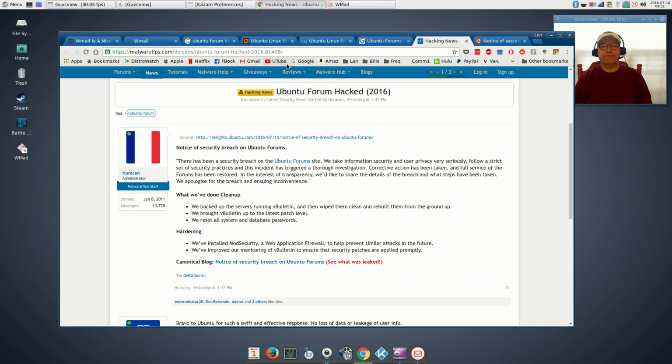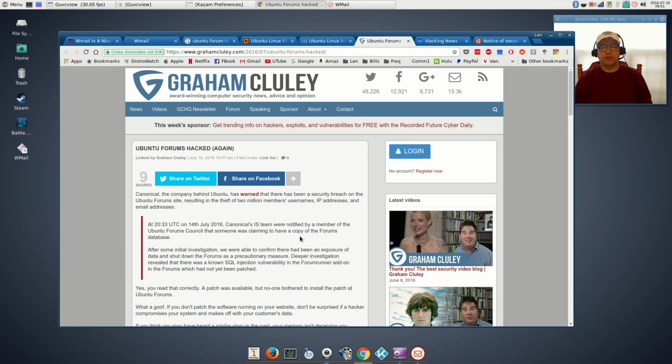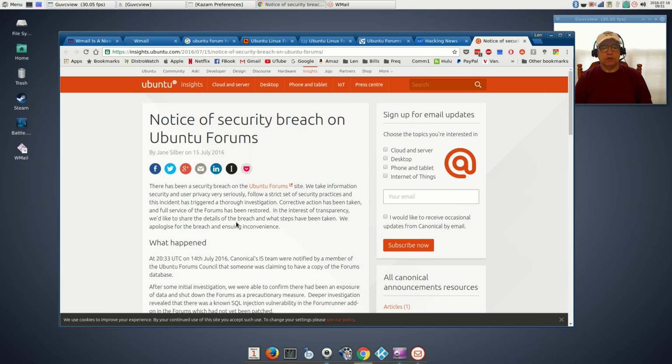I pulled up several pieces of information on the internet, and basically, it's because no one bothered to install the patch at Ubuntu forums. If you don't patch the software running on your website, don't be surprised if a hacker compromises your system and makes off with your customers' data. Now, they were able to get IP addresses, usernames, but according to Canonical, nothing that should be of any issue.